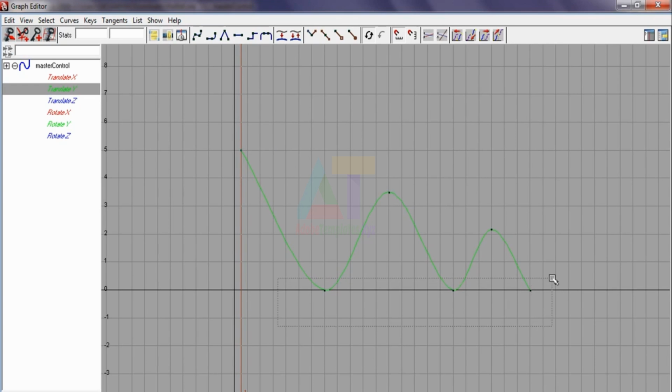Right now we are going to make sure that the graph is clean. We've got nice easy ease in and ease out. So we're going to select this and flatten this curve. What it'll do is make sure that the ball does not go below 0, or below the ground. So we'll just flatten this out.